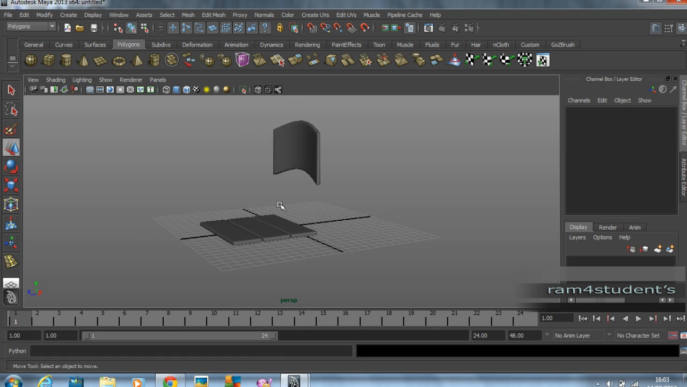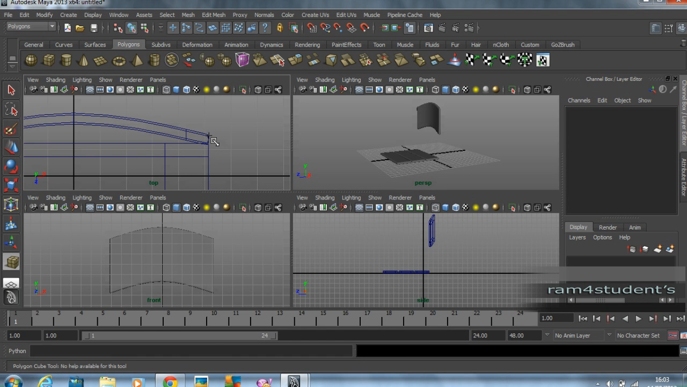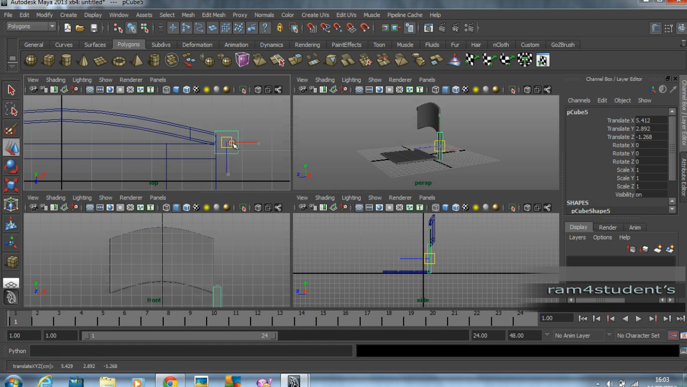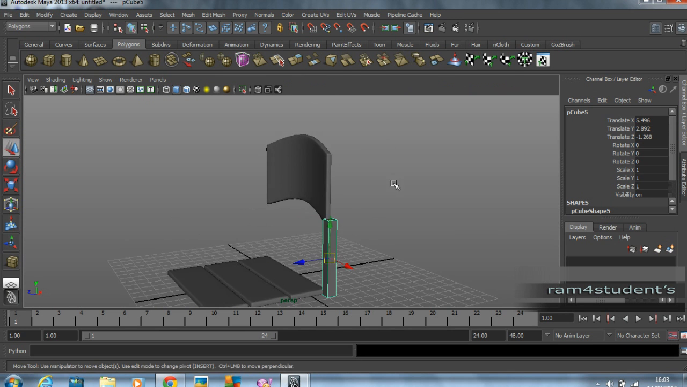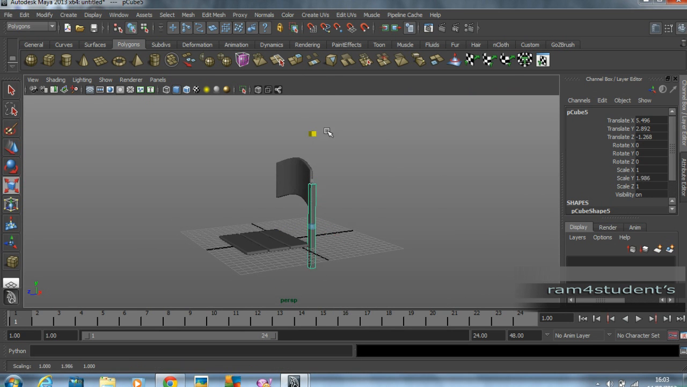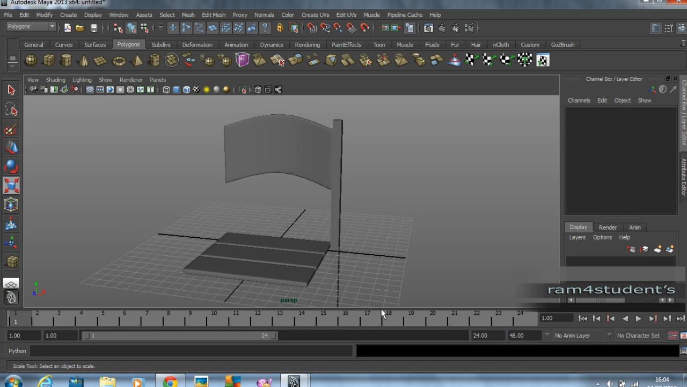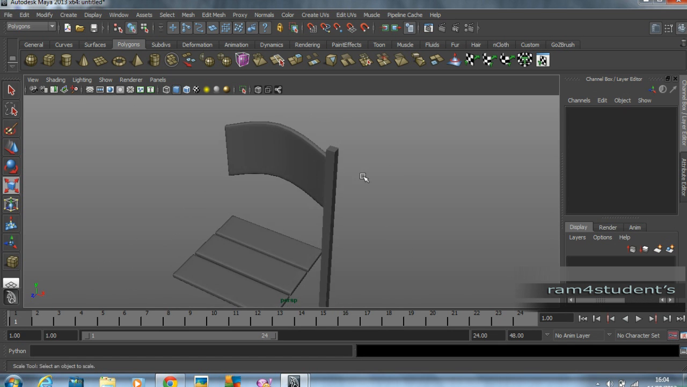Right, now once this is done, we'll create a cube in the top view here. The move tool shortcut is W. Scale it back. Right. Once this is done, the grid is disturbing me, so I'll click on grid.